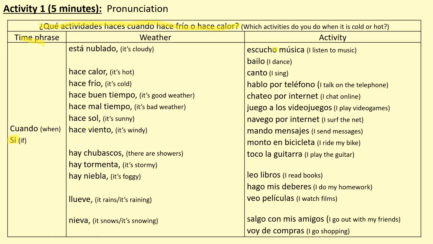Okay, remembering, of course, your V here is sounding like a B. Okay, and hopefully remember with all of those verbs that CE, remember, is like a TH sound, so that hace. And next one, hay chubascos. Remember the pronunciation of this. It's like the I on your two eyes on your face. Hay tormenta. Hay niebla.